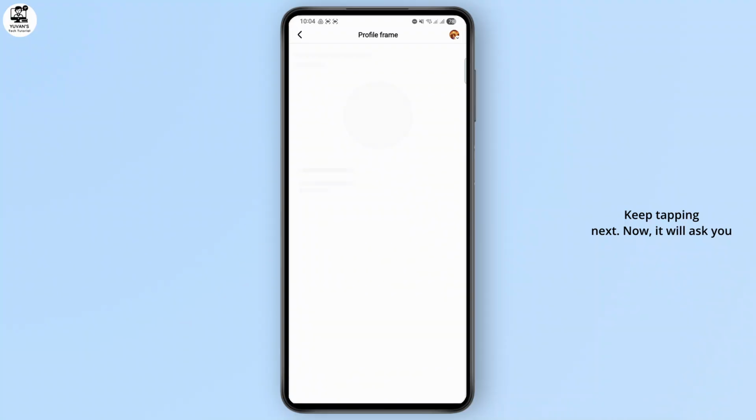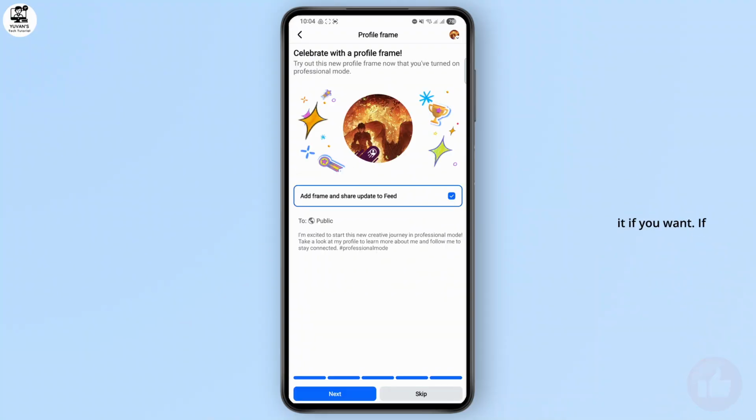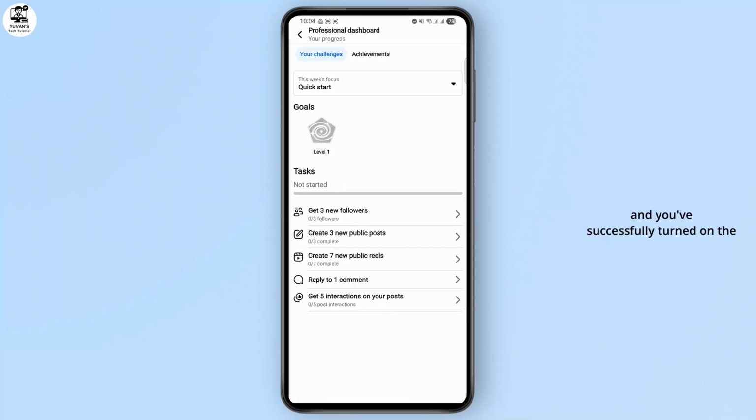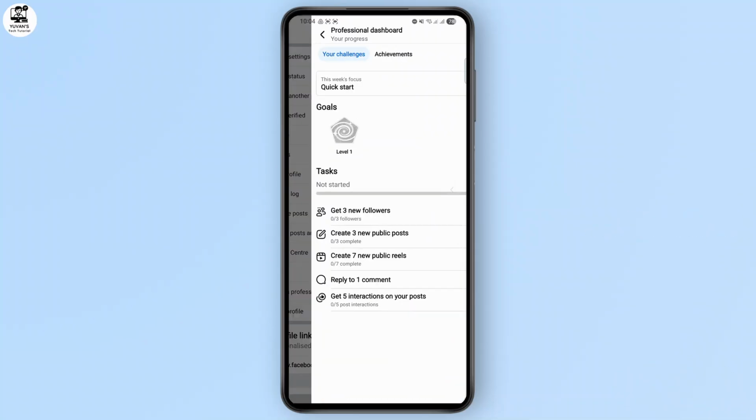Keep tapping next. Now it will ask you to set up a profile frame. You can do it if you want, if not you can just skip it. Now just go to professional dashboard and you've successfully turned on the professional mode on Facebook.